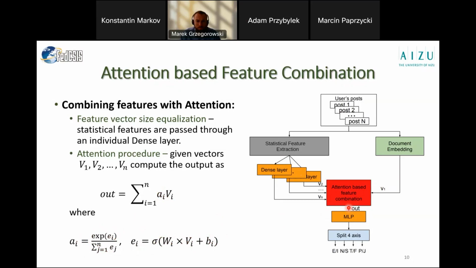So then the combined vector again is passed through a classifier, and the output is split into four type axes. Okay, so this is basically our system.